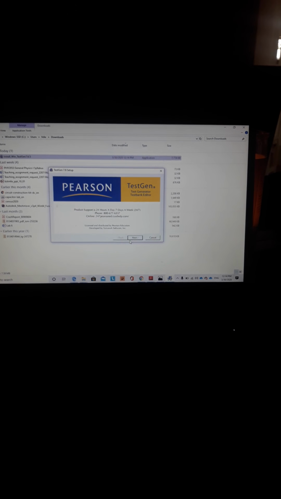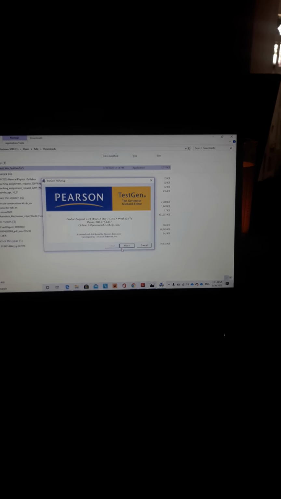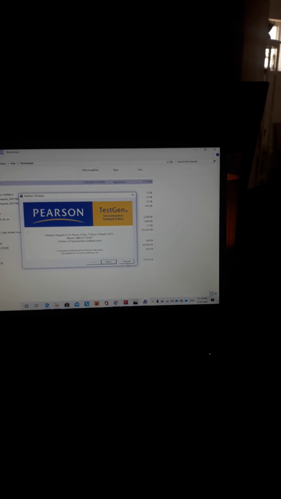Once it is on my computer, I will say show in folder. And here in this folder is the version 7.6.5. So I will double click. I will allow the TestGen to install. And now we are running the TestGen. So once you do it, I am not gonna run the TestGen because I already have it on my computer.